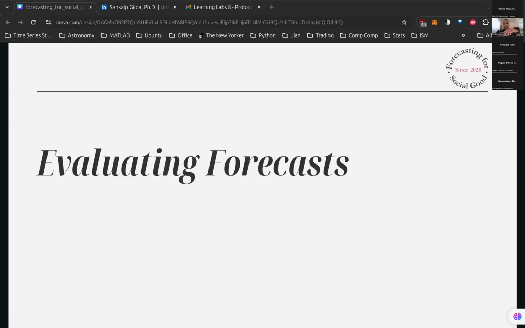We talked about, let's quickly recap. We talked about why forecasting is important, why probabilistic forecasting is important, different ways in which we can probabilistically forecast, and different tools we can use to get these forecasts. It's also important to evaluate these forecasts, right?